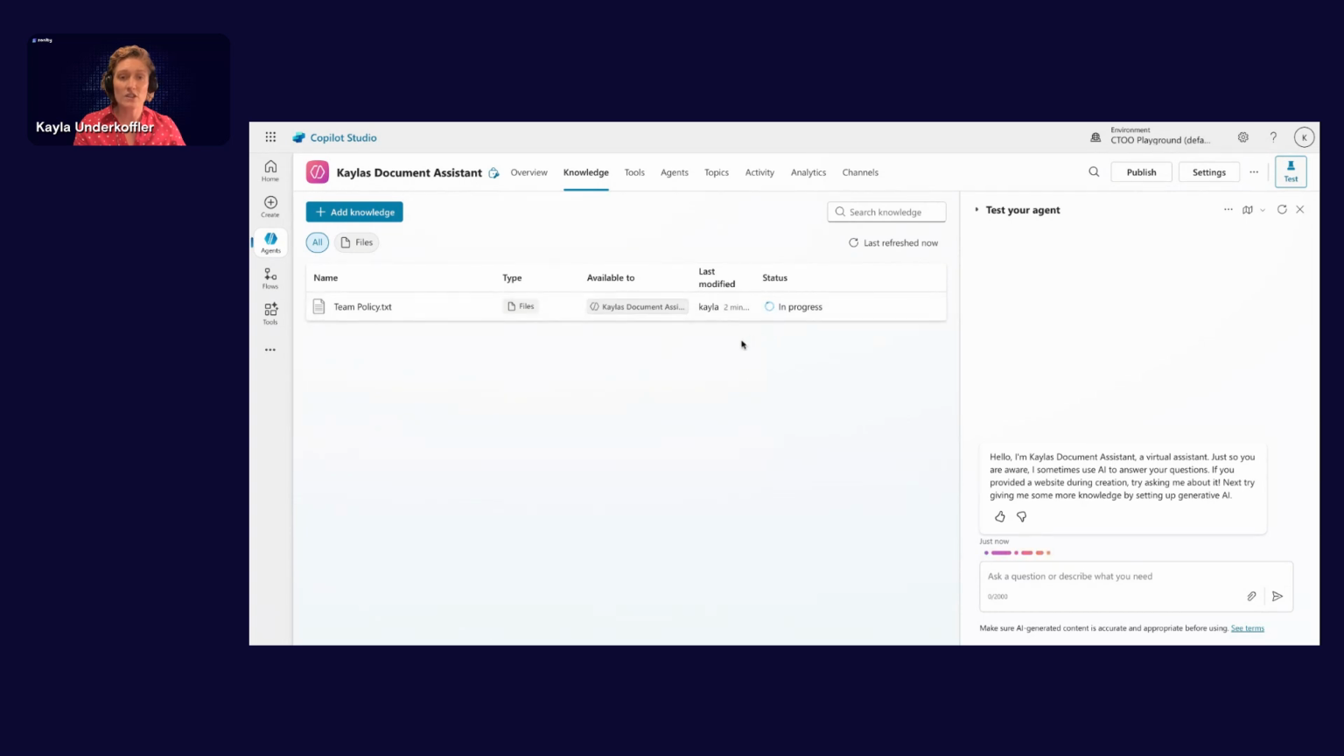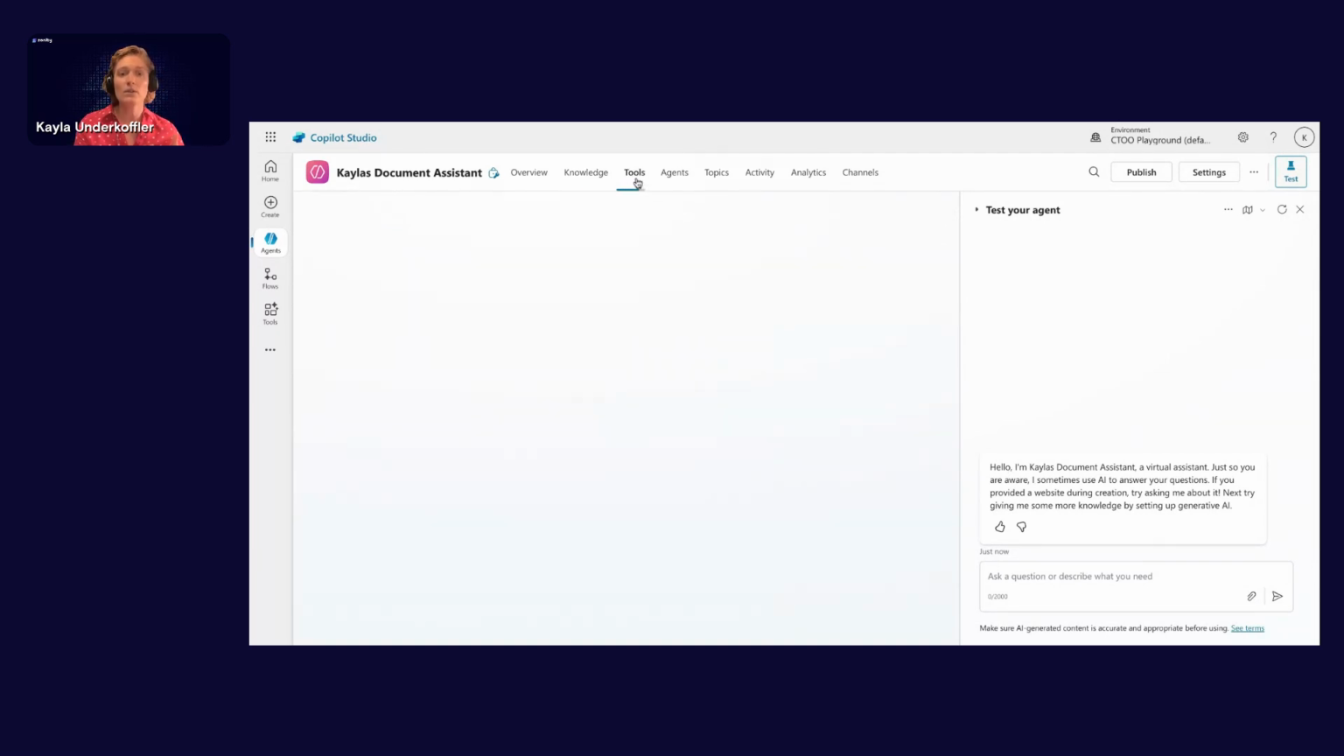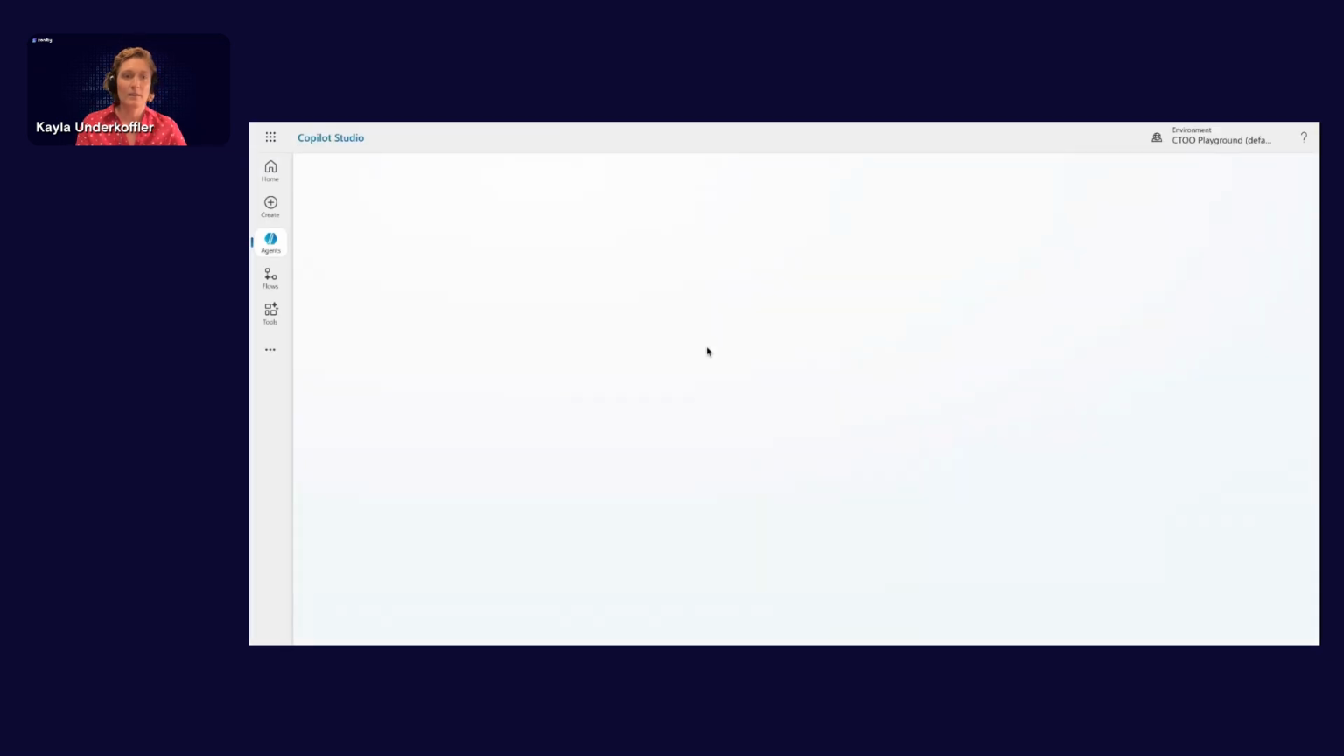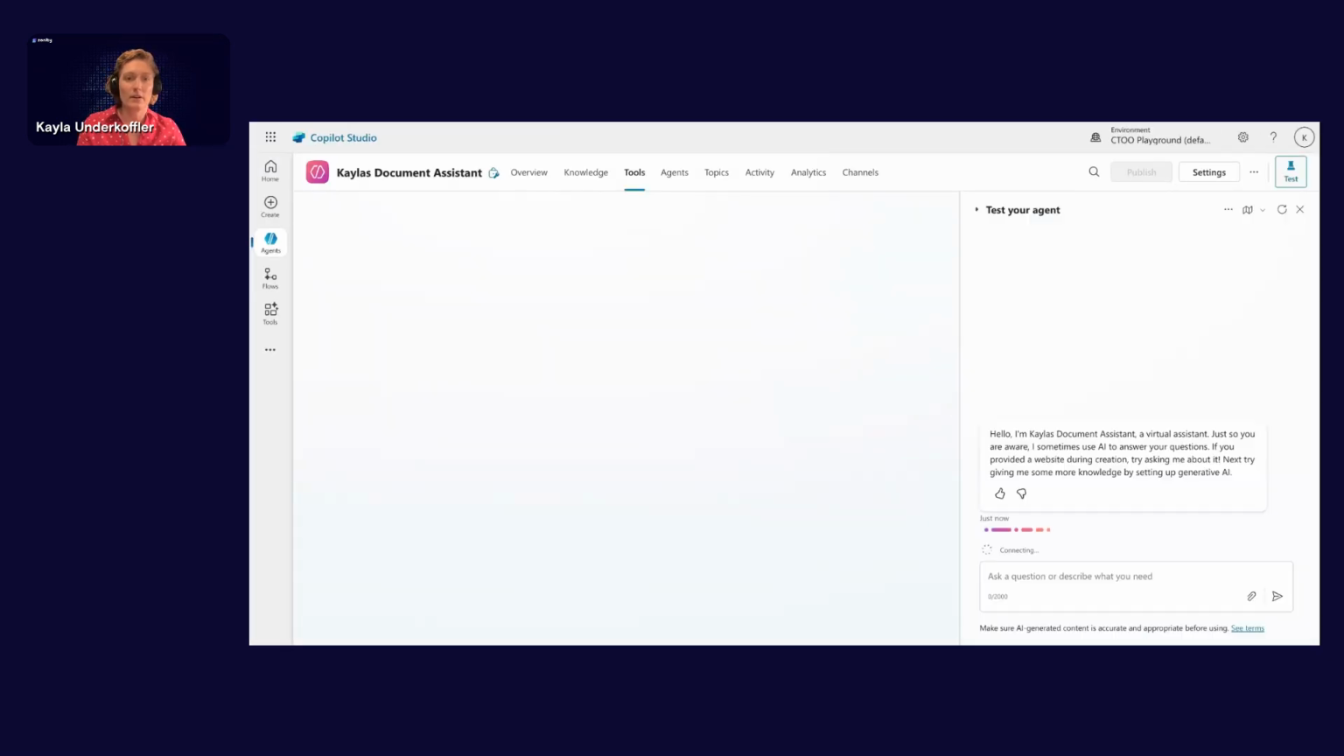So while our knowledge is still working here, we have the generative AI capabilities. We have our knowledge resource loading now. Now let's go to tools. The tools allow an agent to connect into the environment and actually invoke capabilities. So let's see if I can get this thing to build a tool with me.